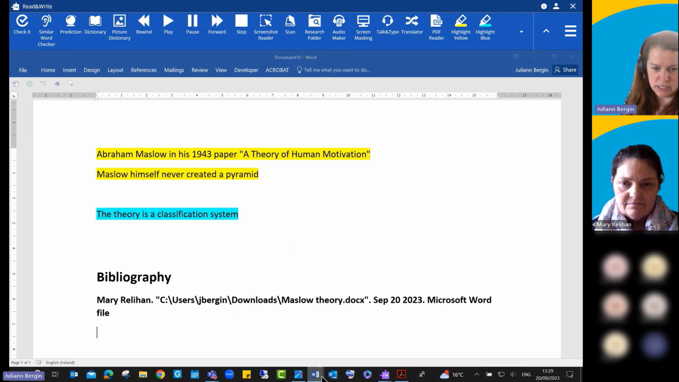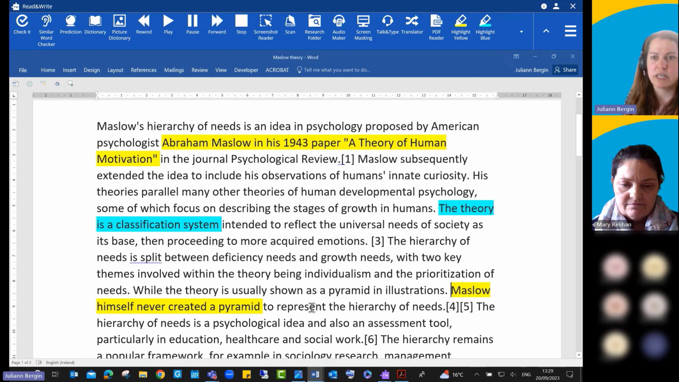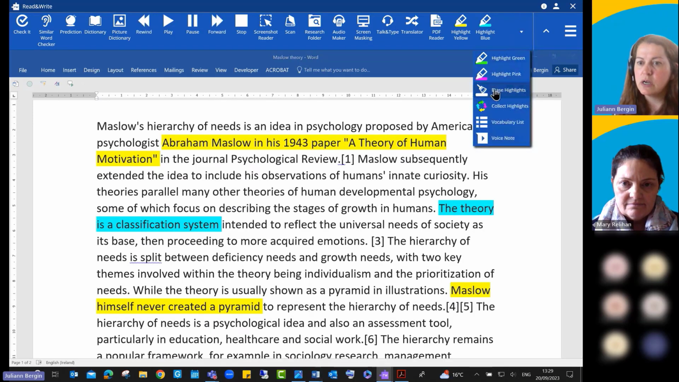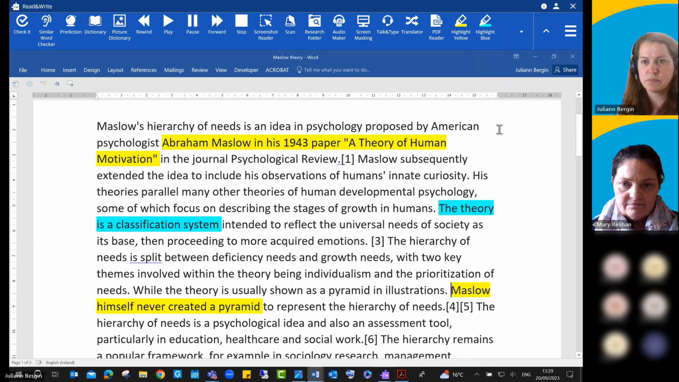Just going back to my main document, I just want to highlight one other thing there. I'm just going to erase the highlights. No, you're not going to do that for me. Sorry.